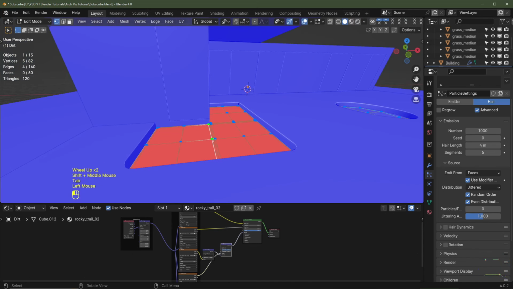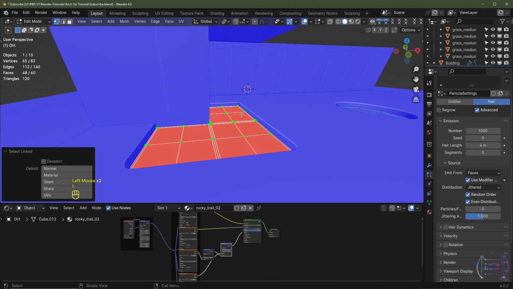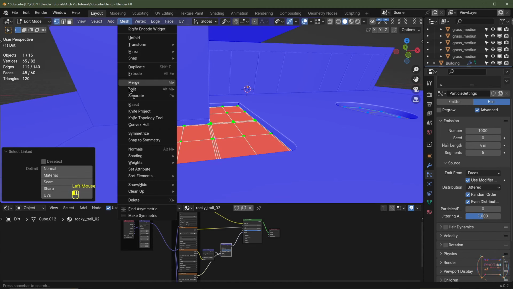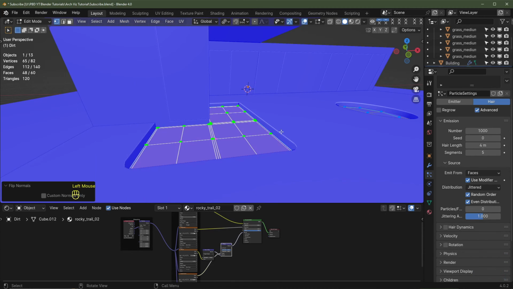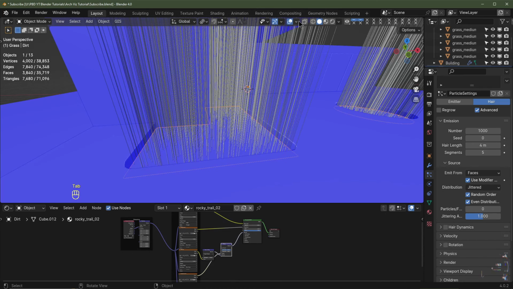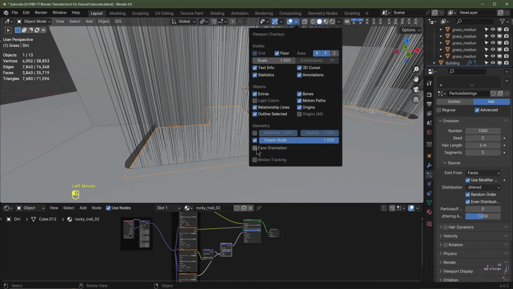You tab into edit mode. I'm going to select one of these vertices, hover over it, hit L, and that will select that object. And then we go to mesh, normals, flip, and tab out of edit mode, and they'll all be pointing the correct way. Turn off the face orientation.